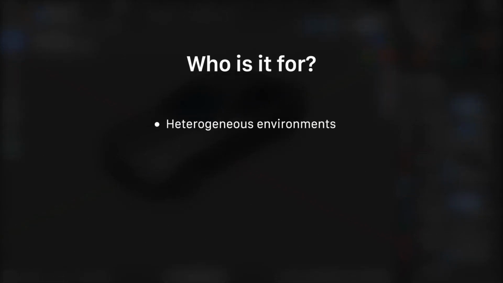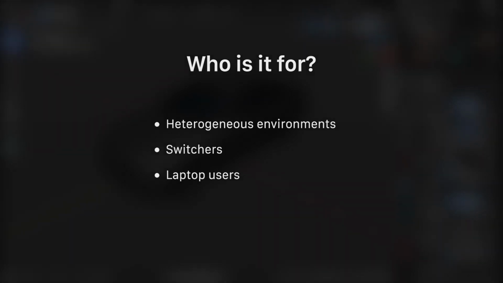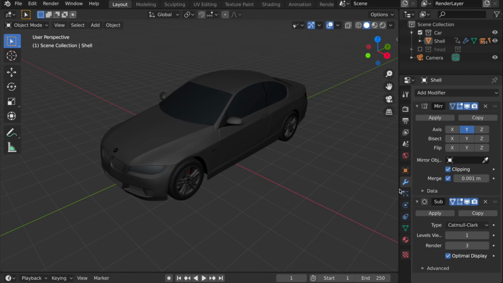Well, it's mainly targeted at people who work in heterogeneous environments, which means you might be switching applications all the time. You might be going from Maya, 3ds Max, Modo, and Unity, other applications, but while also switching to Blender. And it's also aimed at switchers, people who are switching from those applications to Blender to make the transition smoother and easier. And lastly, it's also optimized for laptops a bit, because you don't need the numpad to use this keymap, nor do you need to use the F keys, which are usually used for transport controls and brightness, etc. All right, so let's jump in.